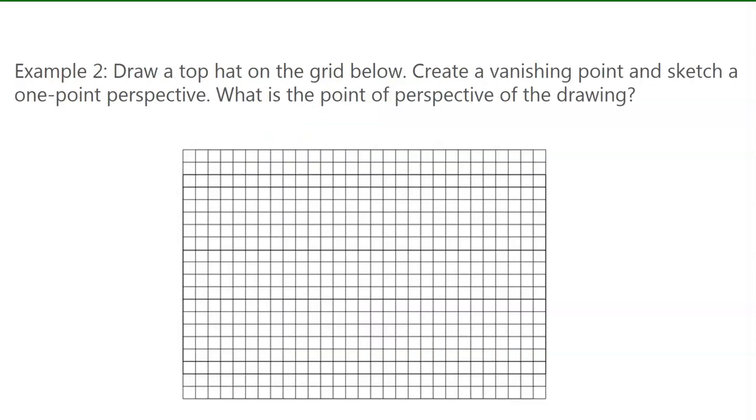Now example 2 wants us to draw a top hat on the grid below. And we're going to create a vanishing point and then sketch a one-point perspective. What is the point of perspective of the drawing? So let me start by drawing a top hat. So I'm going to have my point of perspective below and to the right. I'm going to put it right here.